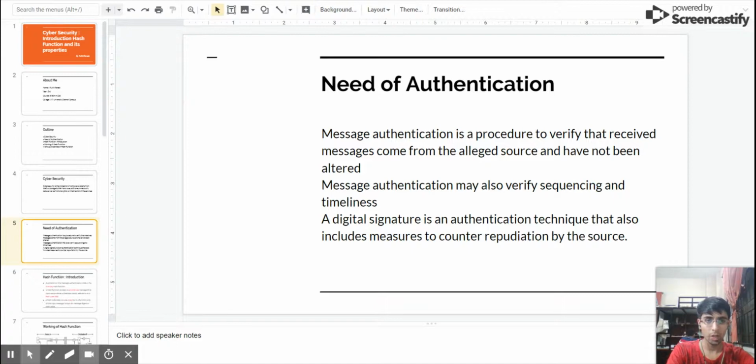Message authentication may also verify sequencing and timeliness, and a digital signature is an authentication technique that also includes measures to counter repudiation by the source. So the need of authentication is like what we talked about in this Ram and Sham example. So this is the basic need of the authentication.